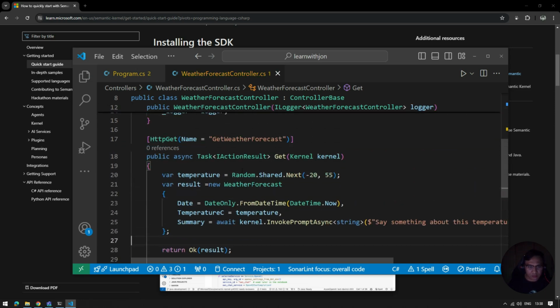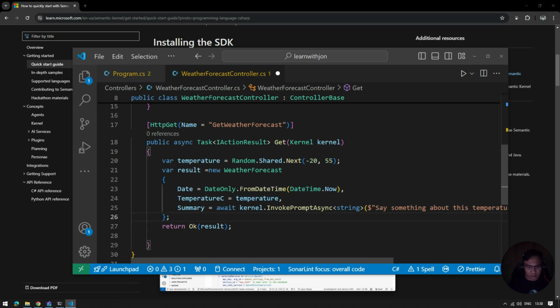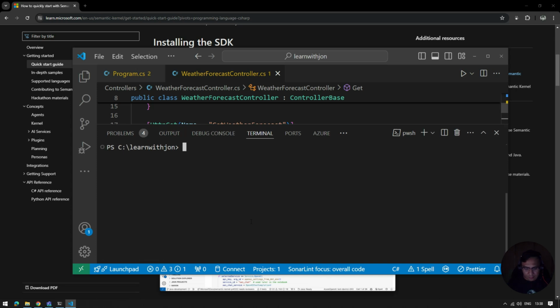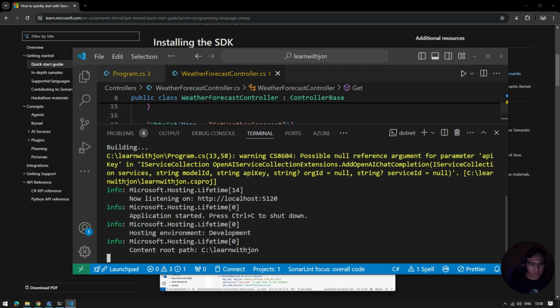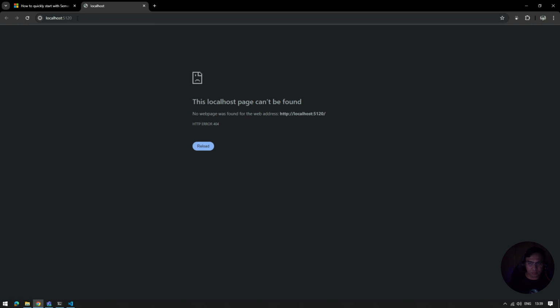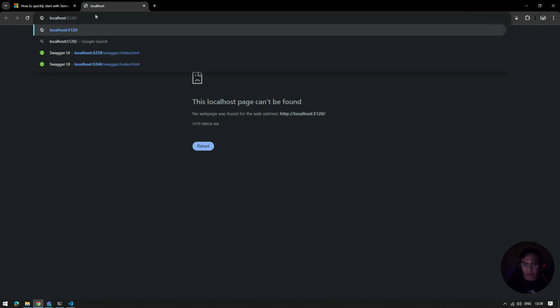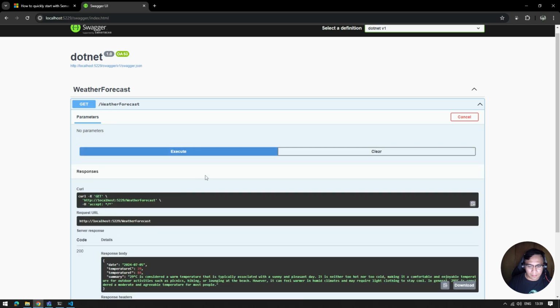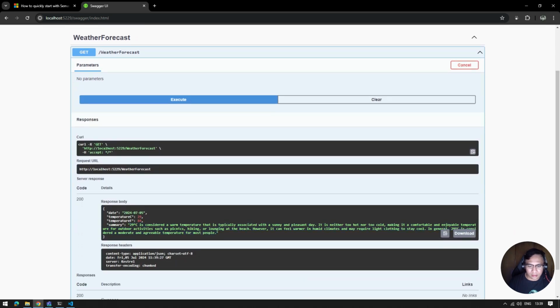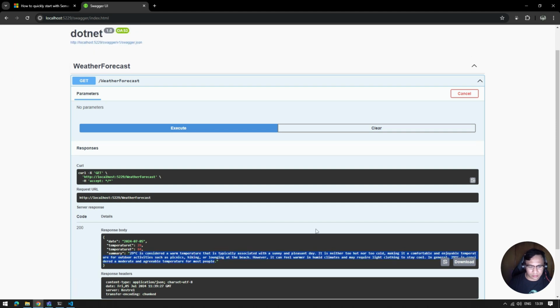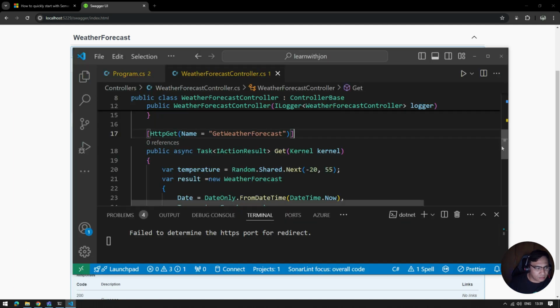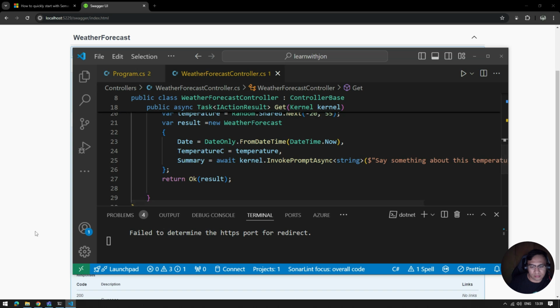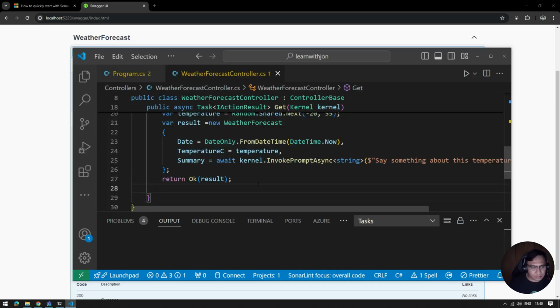Okay, I think that's everything we need as of the moment. So let's try to run this now. Dotnet run. So it's Swagger. Let's try. Okay, so as you can see, the prompt result is being written here because I sent a question to OpenAI, and it returns something here. Okay, that's just a simple example.